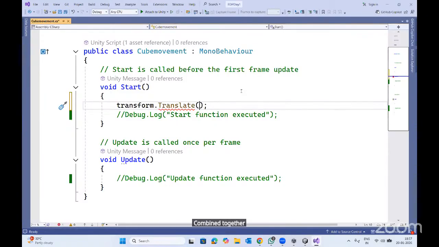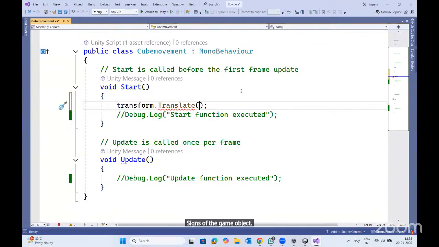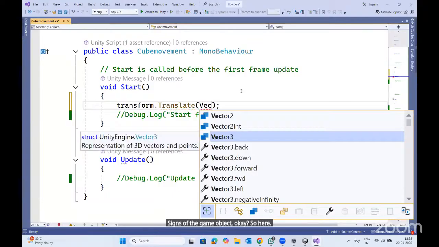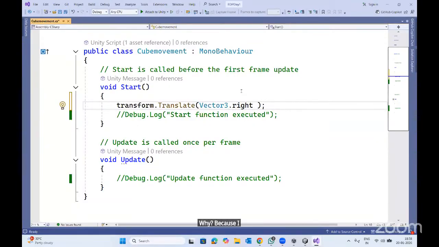The X, Y, Z, all the 3 values combined together, saved in one particular data type called vector3. So vector3 is a data type which has the feature of holding X, Y, Z value. That X, Y, Z value might be a position, or a rotation, or a size of the game object. So here, vector3.right. Why? Because I want to make my cube object move towards the right side. So these are all the syntax.